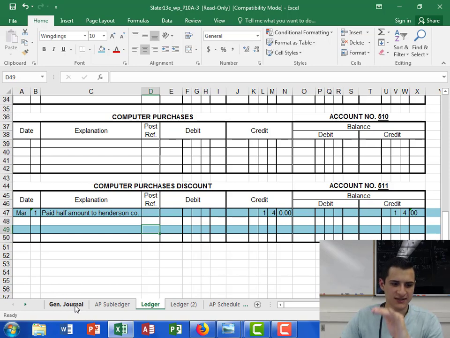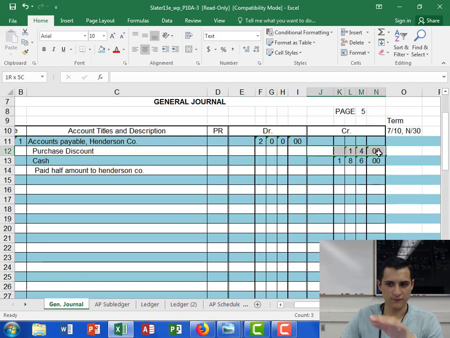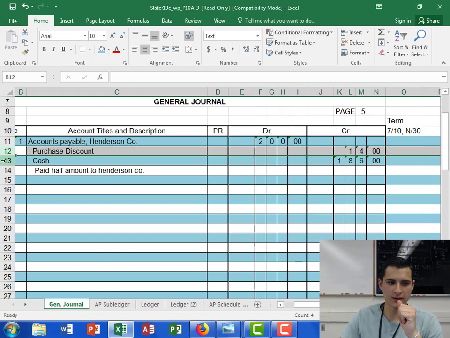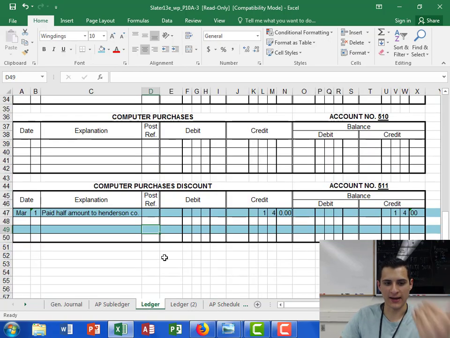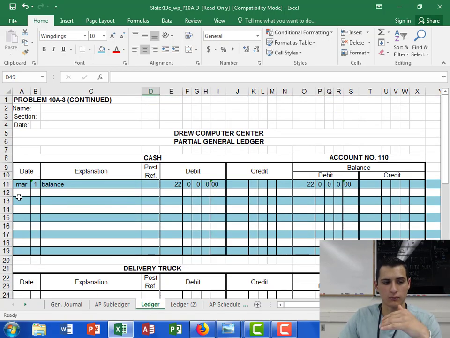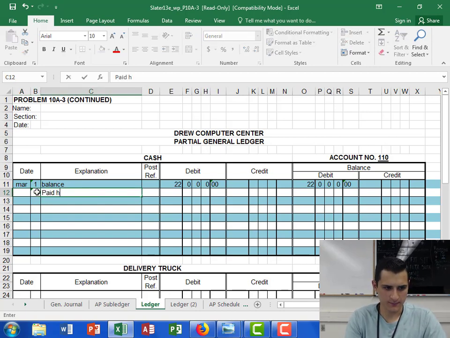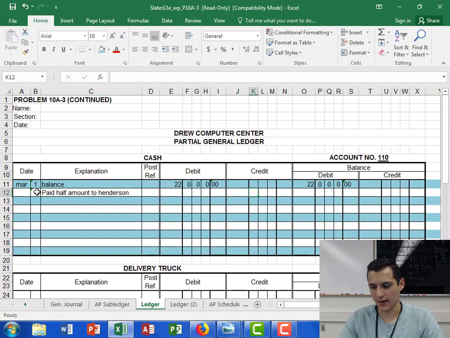So that's purchase discount. That's how you record it. Only the $14 credited, and now we have to show the actual amount that we actually paid to that vendor, which is going to be on the first. Paid half amount to Henderson, and then decreasing your $22,000 by that $186, because that's how much we actually paid off to Henderson.